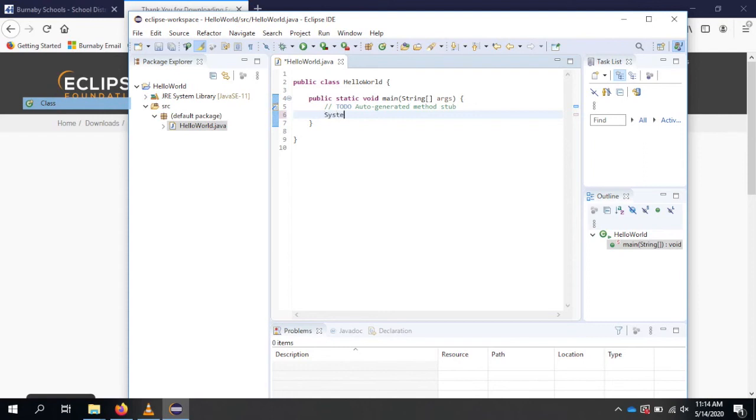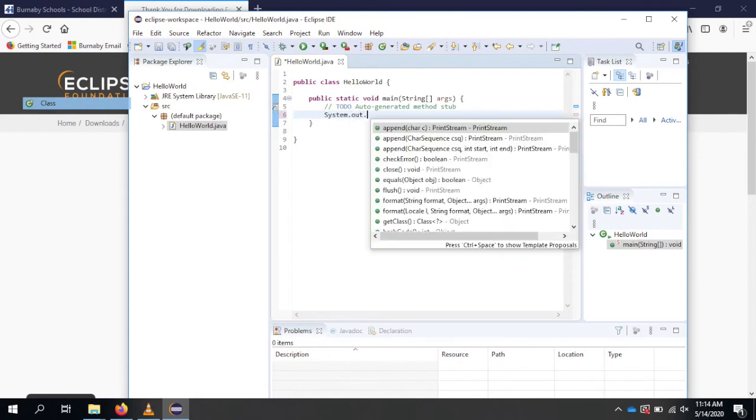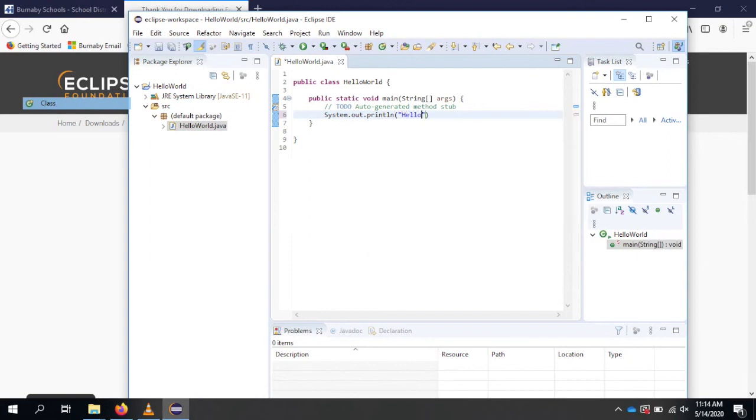This main is the entry point, and I'm going to start with a really basic program. In here I'm going to type System.out.println("Hello World"). We always make a Hello World file first to see if things are working.